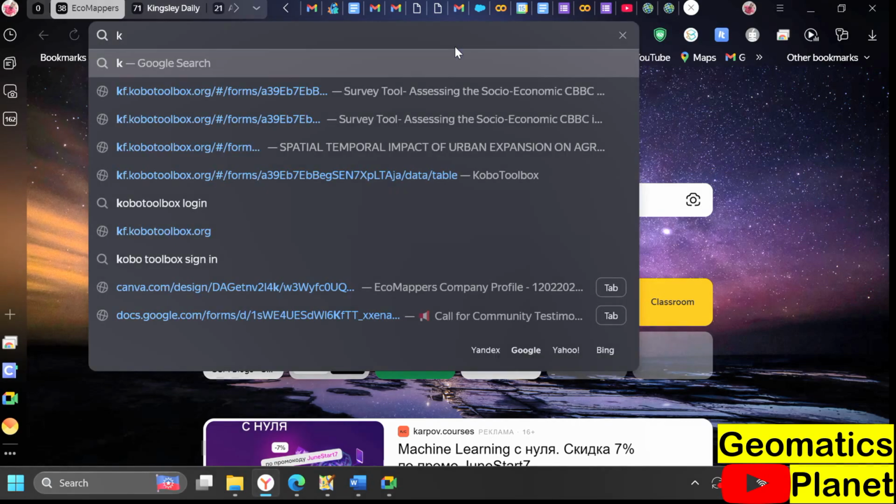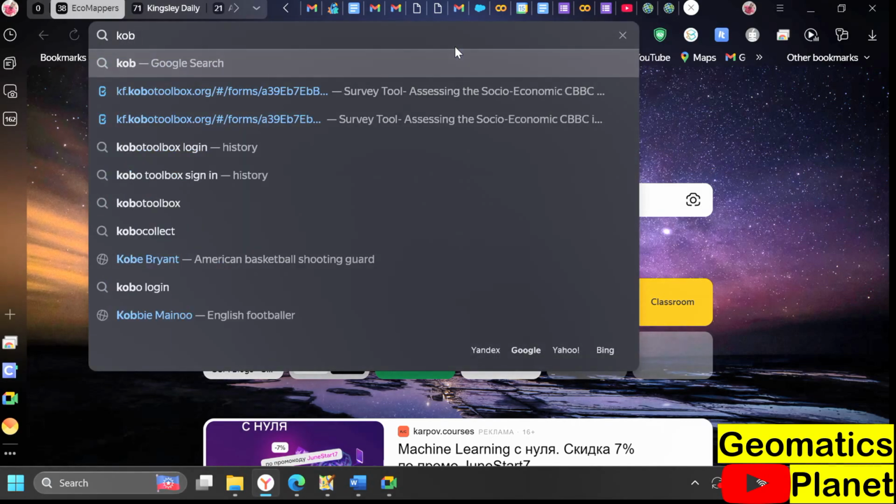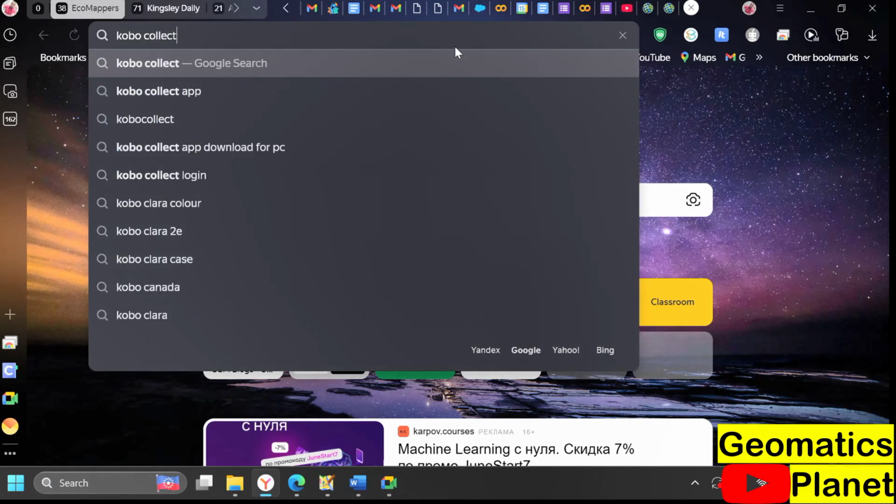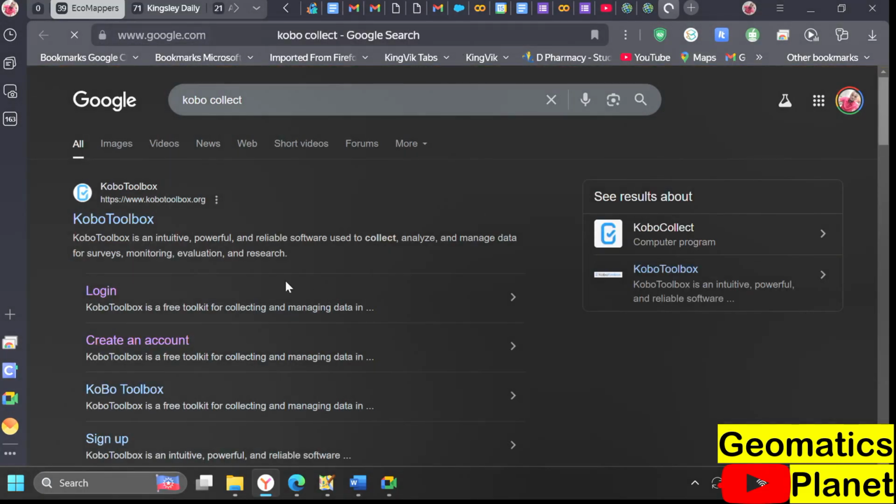So I'm going to type Kobo Collect like this. I think you can see my screen. Okay, so I'm going to type Kobo Collect like this.